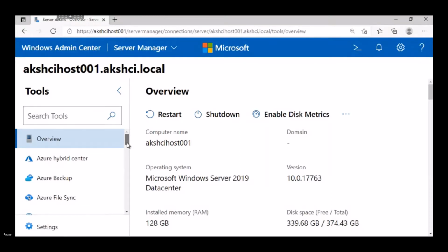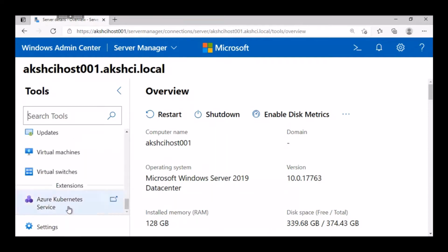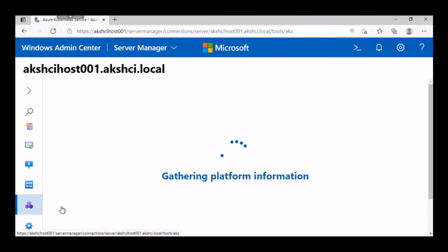Services. This Windows Admin Center gateway has already been configured and connected to an Azure subscription, and the extension for Azure Kubernetes Service has been installed on this Windows Admin Center gateway computer. Okay, so we start connected to the server that's going to host our AKS instance. We scroll down and we select Azure Kubernetes Service.